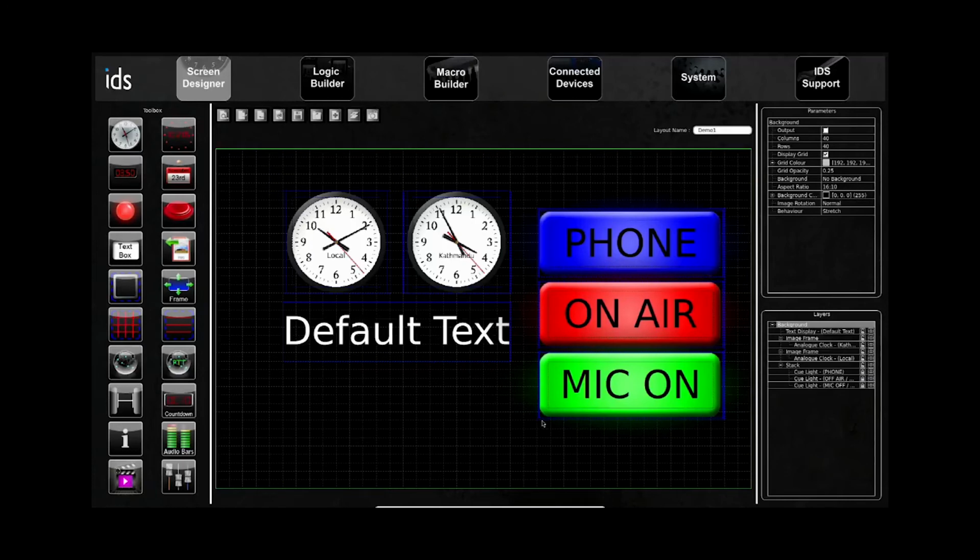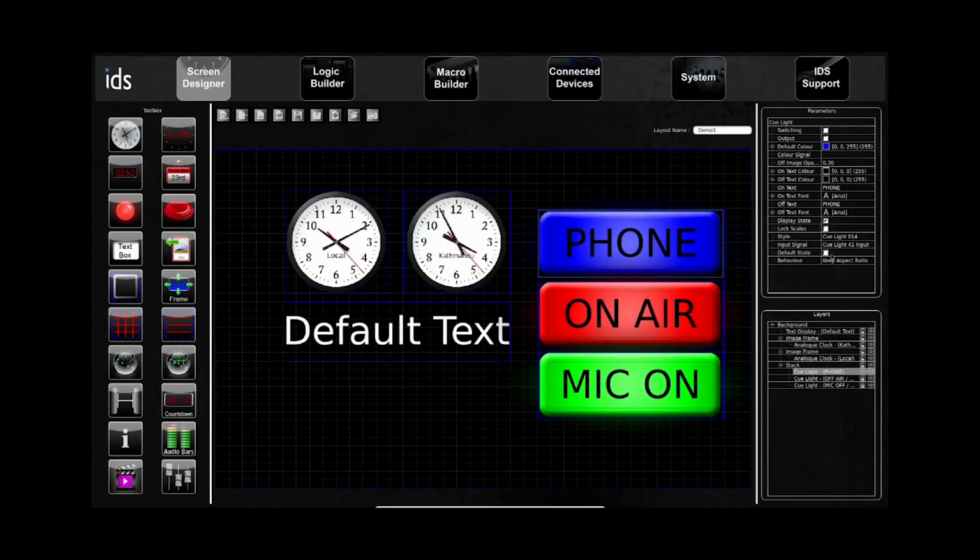To complete the cue lights, we set the input signal names for each light. These are the reference names that will appear within the Logic Builder during configuration. Therefore, something useful such as cue light phone, cue light on air, off air, and cue light mic on, mic off.